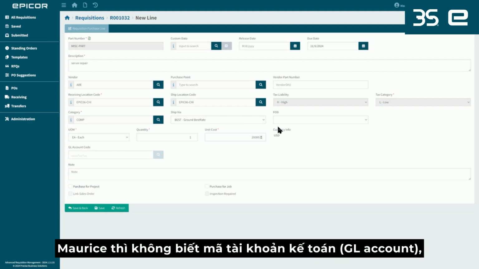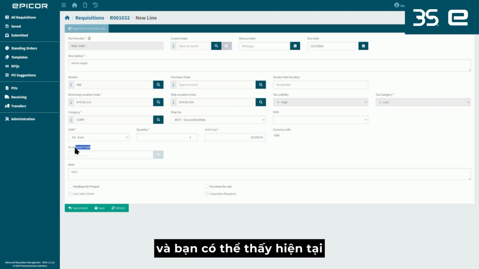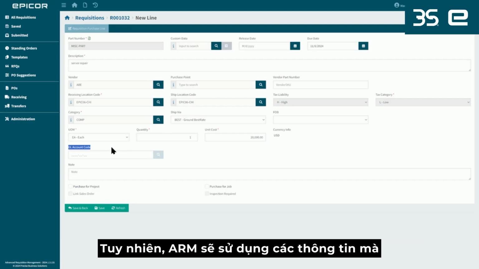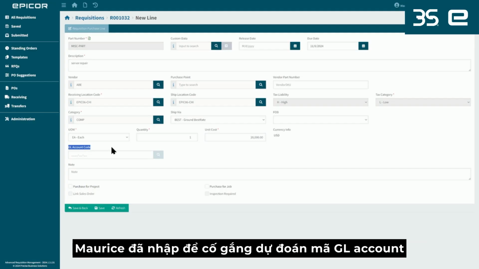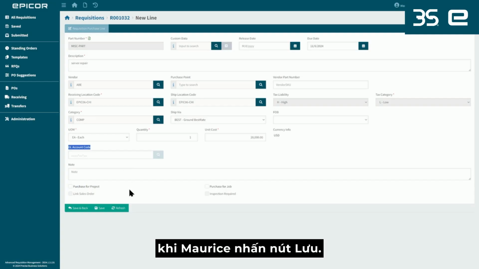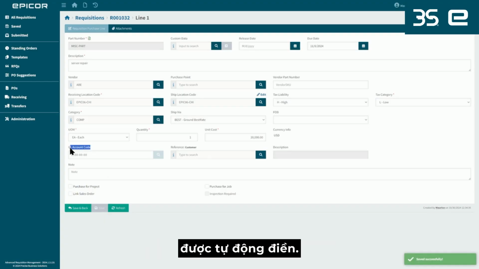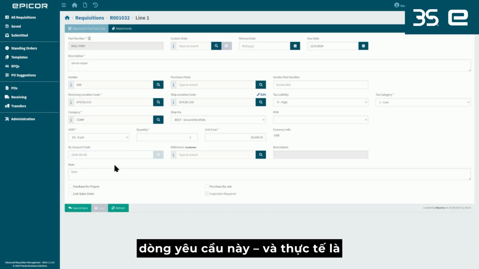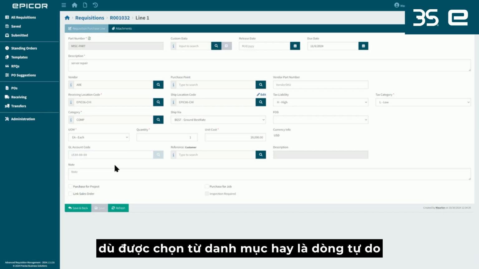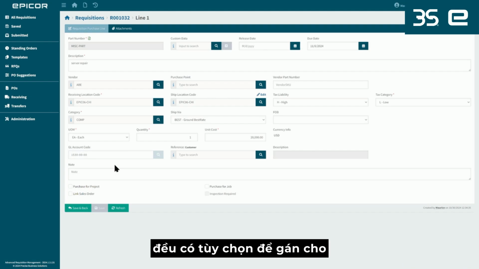Maurice has no idea about GL account, and at the moment you can see that that's blank. However, ARM will use the information he has entered to try to predict the GL account code. When Maurice clicks Save, note that the GL account field automatically populates. Notice also that this particular requisition line, and indeed all requisition lines, whether they're selected from a catalogue or completely miscellaneous, has the option to be attributed to a specific job or project.